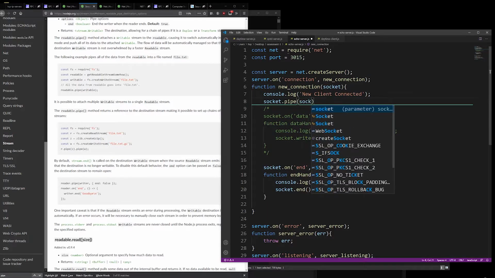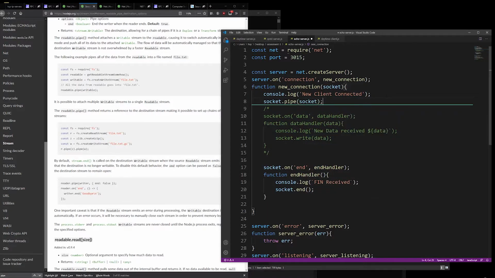And where are we going to write it to? We're writing it back to the socket because this is a duplex connection. As data continues to flow in, as long as this connection is alive, it's going to continue to pipe it to the output. So this is a much easier way to do this.